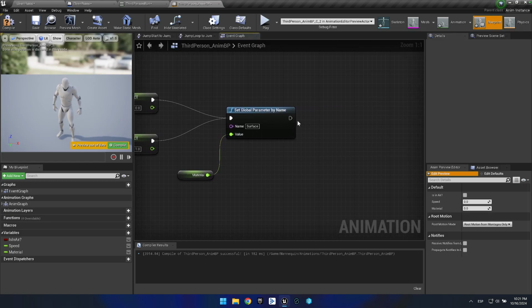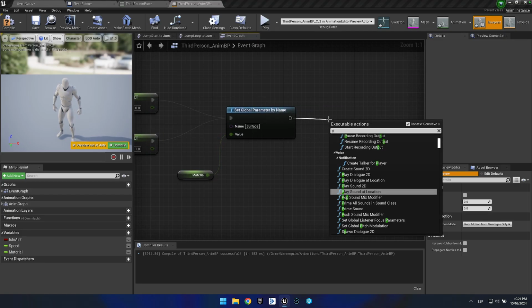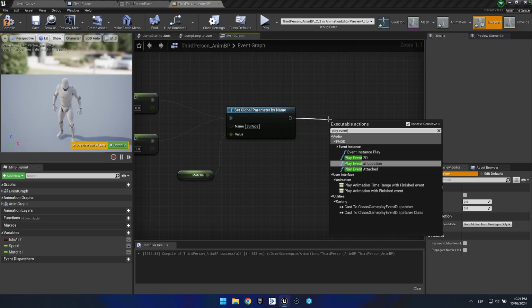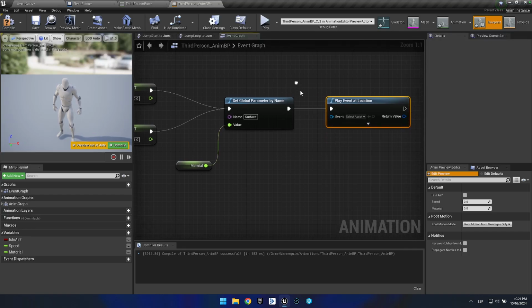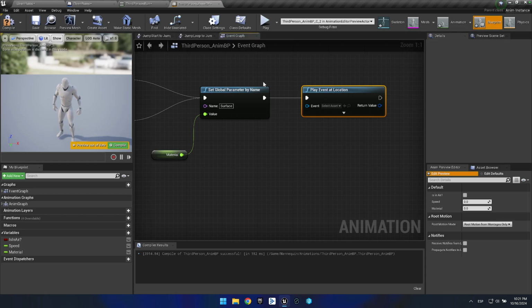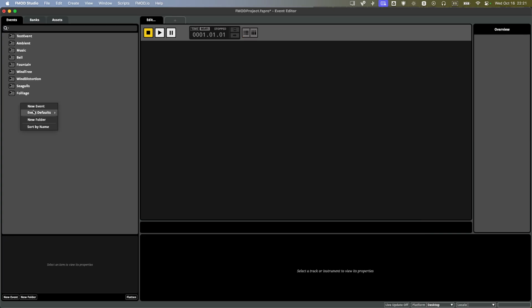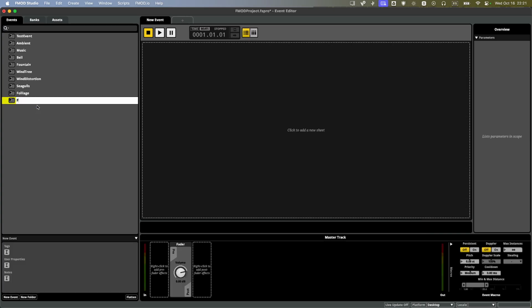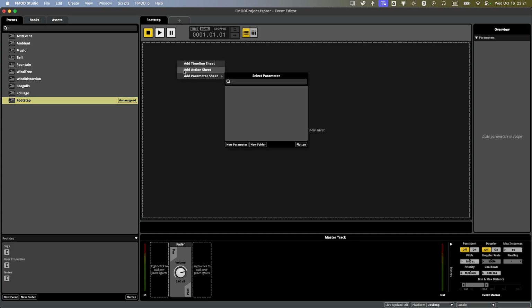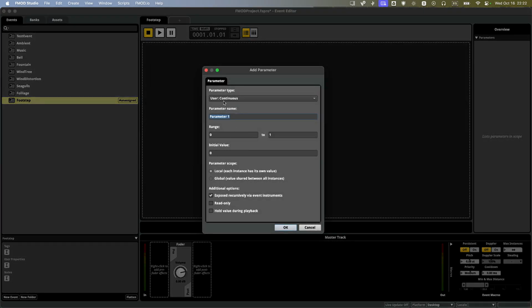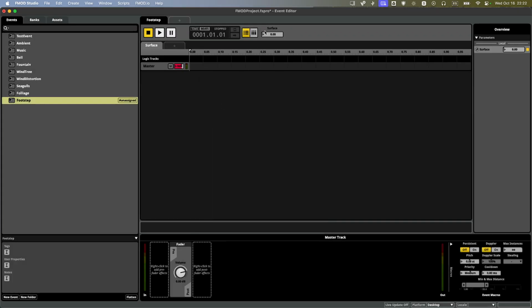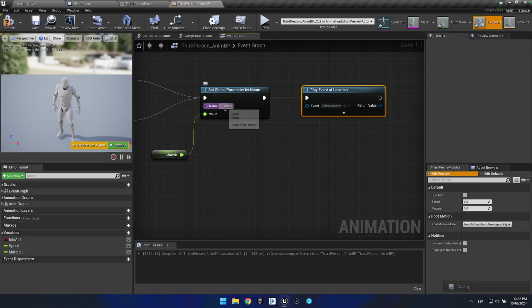So we now need to play an event, and this event we will play at location. So we have yet to create the event for this to play, right? So we will go to FMOD and we will create an event called footstep. So we will now add a parameter sheet, which we don't have yet. So we will create a new parameter. We will call it surface. Now this parameter needs to be named exactly the same as we will configure it here.